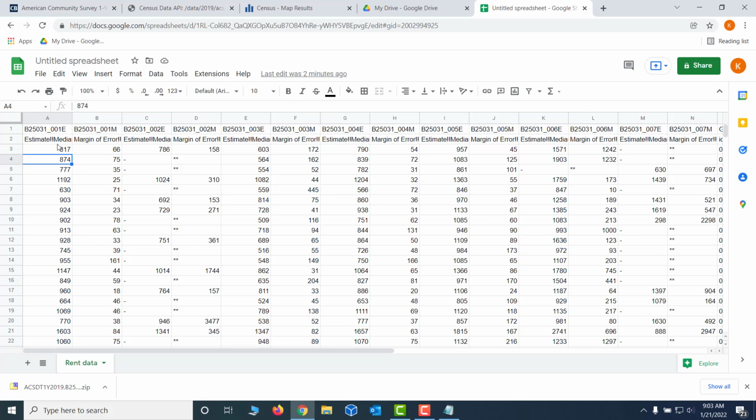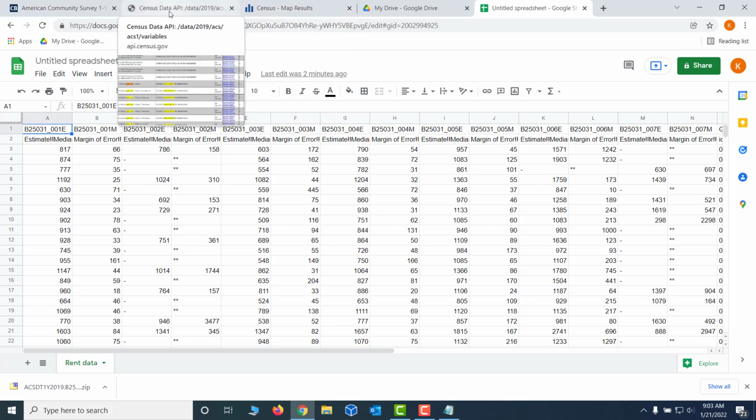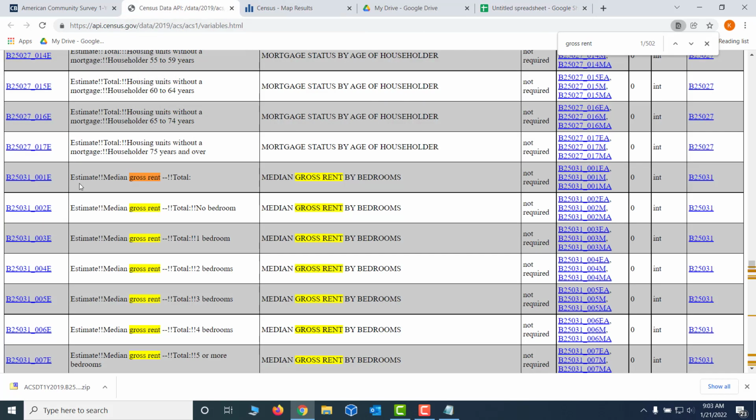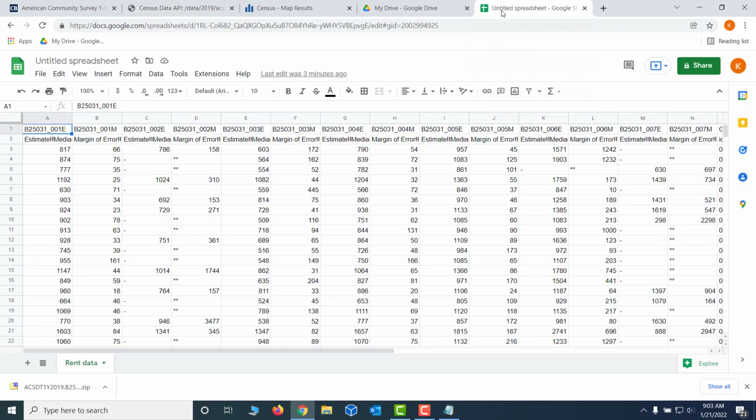But it looks like we've got our estimated median gross rent. That's what we were after. And the reason I know that's what we were after is if you look here at the variable name at the top of the column, see it's B25031_001E. That matches exactly what we were looking at back on the code book, B25031_001E. That's the variable for estimated median gross rent total. So that's what we were after. Outstanding. So now we know we're in the right place and got the right kind of data.